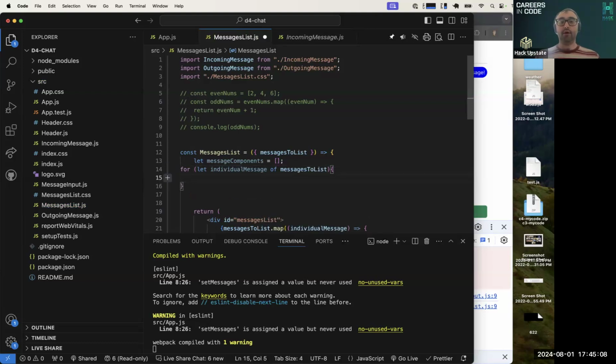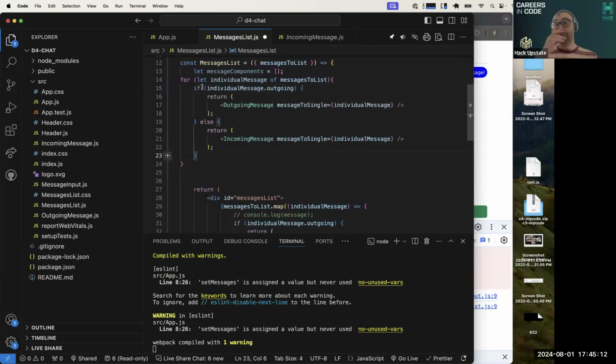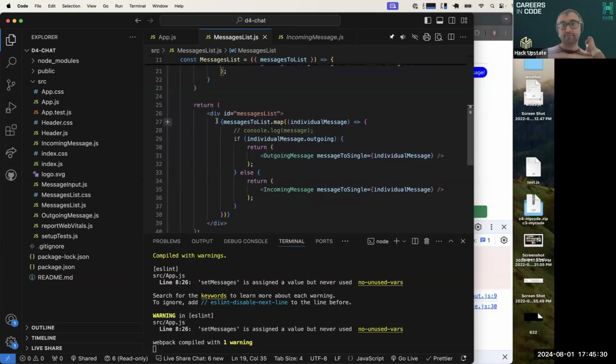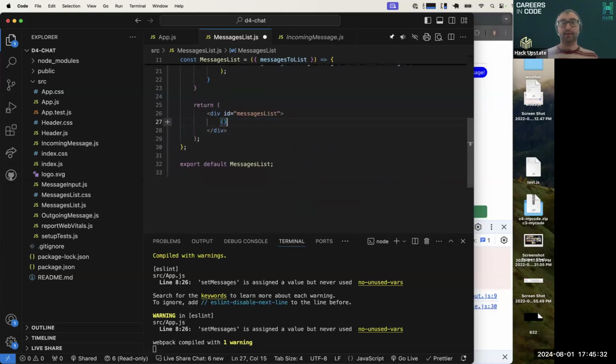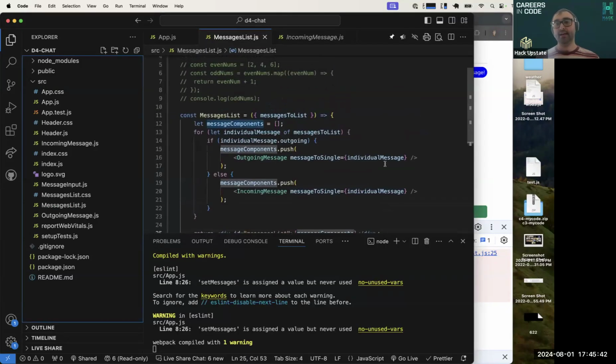And then for each one of them, I would do this if statement. Again, don't follow me on this, just as an example. And then instead of returning it, I need to push it. So I'm going to have to say message components dot push that in. And then finally, instead of doing it all down here in an inline statement, I could come in here and say message components, and this does the exact same thing without the key, but whatever. We'll fix that in a second.